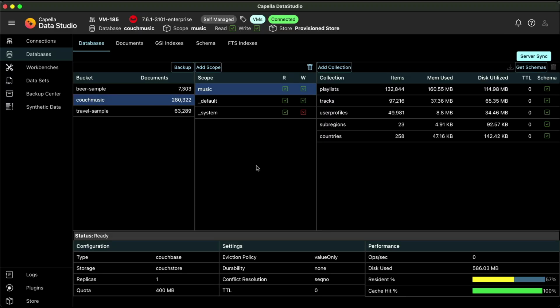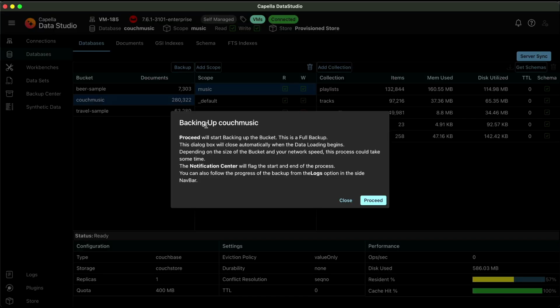Let's now back up the newly created Couch Music on the VM's cluster to the local store. This is always a full backup. Make sure you have selected the local store, the VM's connection, and the database to be backed up. Click the Backup button. The process uses the Data Tools plugin. The confirmation box tells you the database being backed up.